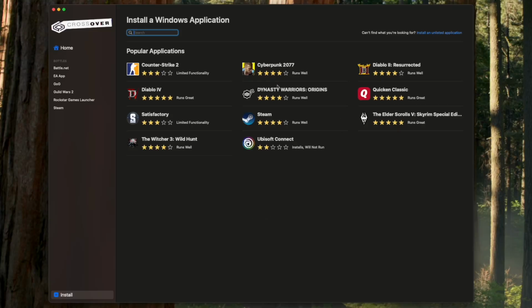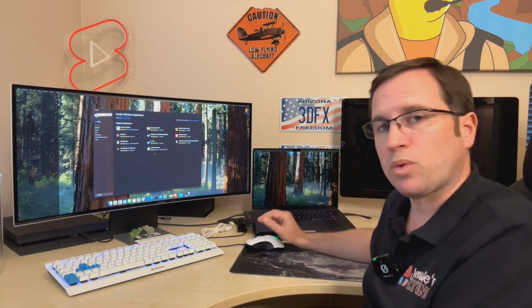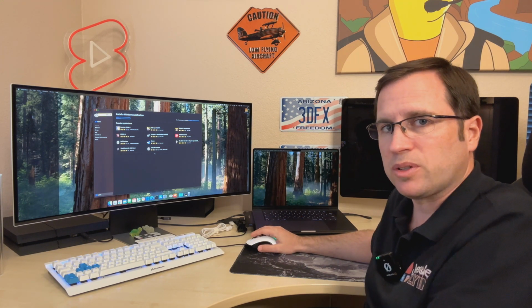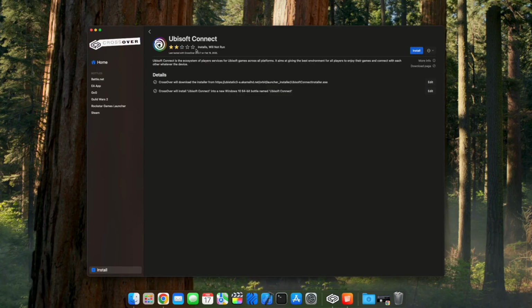So you can see here, Cyberpunk runs well. That's 4 out of 5 stars. You see Ubisoft Connect installs, but it will not run. And so you have an idea, does it make sense to install it? Is it worth my time to install it? Because obviously, when I click on Ubisoft Connect, it only has 2 out of 5 stars. And you say, how do they know that?